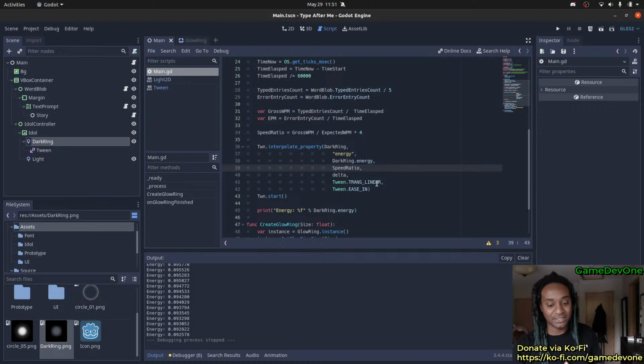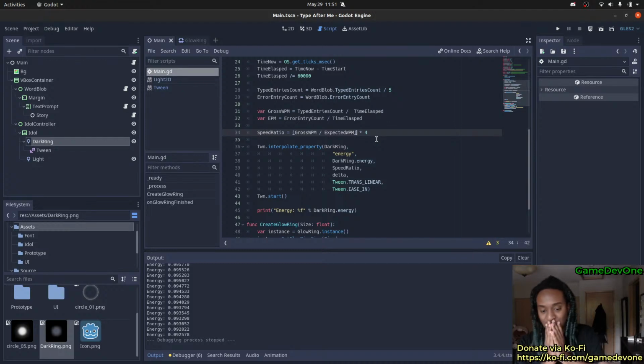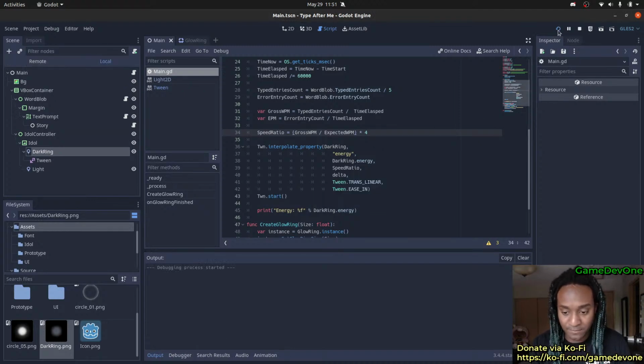Makes me wonder. Does it do that first, and then do the other thing? I assume it was going to, but I'm not sure. I just want to check that speed ratio again.